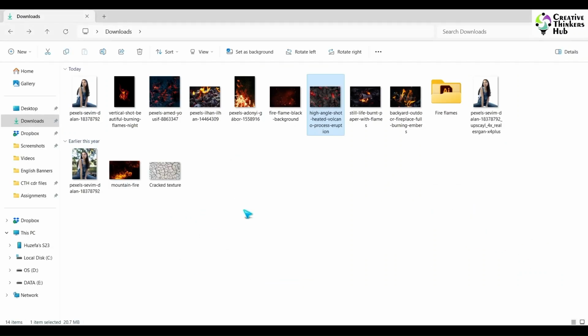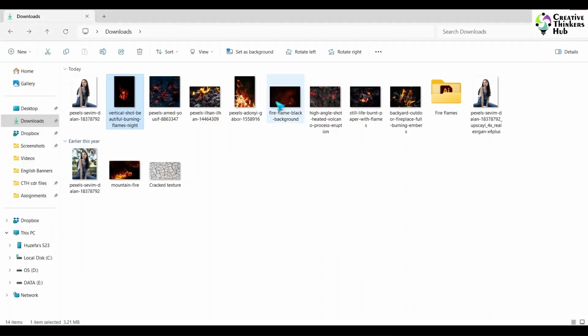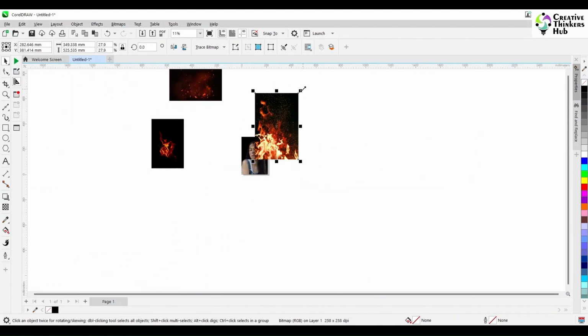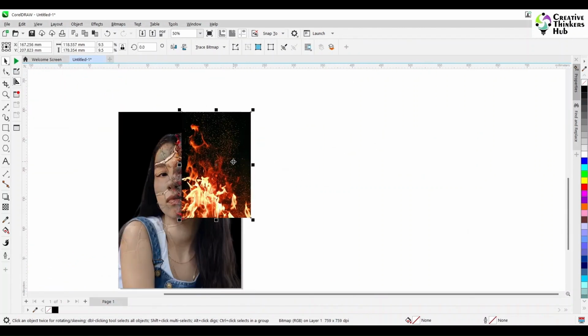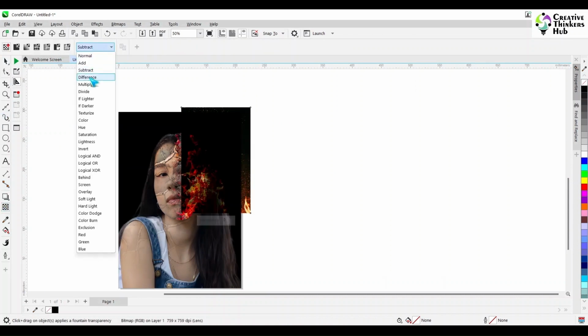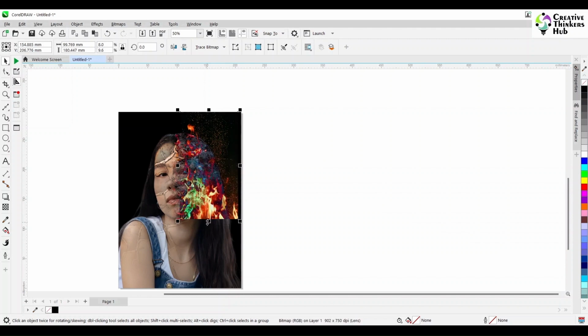If you want, my friends, what we could do, I haven't done it, but we could even convert the eye also into red color by selecting that area, copy pasting it and colorizing it. Now we are adding some more fire on our face.